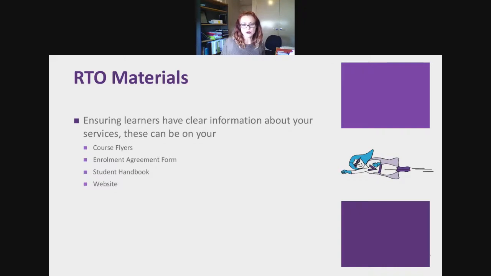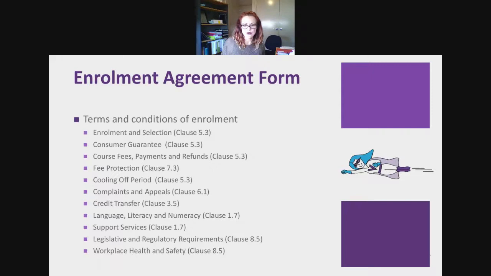So as we explained before, we have some marketing material, which we've gone through a few of those already. I'm just going to skip through a few things. The enrolment agreement form covers off a lot of the clauses within the standards and includes a lot of information in there that the student must know prior to course commencement. In the majority of cases, particularly for single units of competency, the enrolment agreement form and the course flyer is all you need to give to the student prior to course commencement to meet the requirements of 4.1, 5.1 and 5.2, because it has information about the terms and conditions of enrolment.